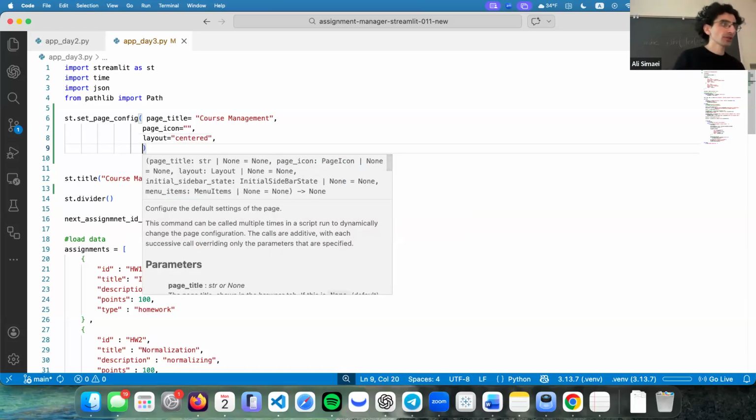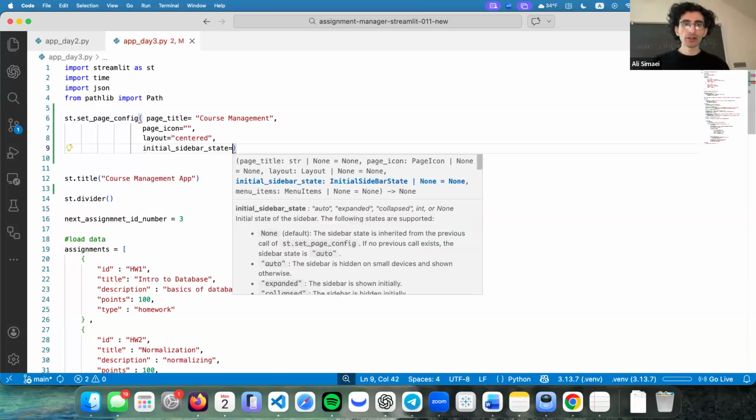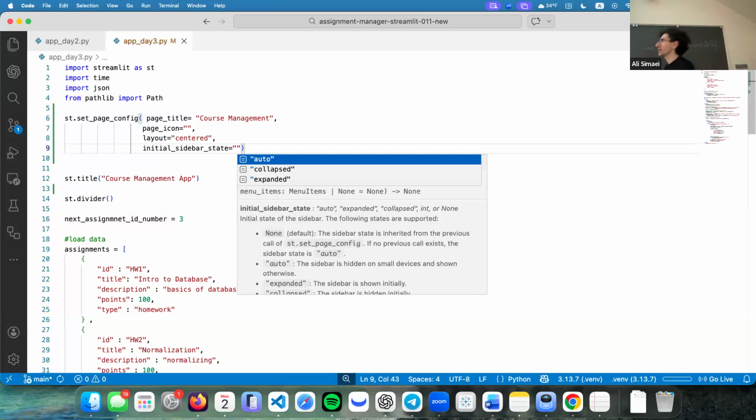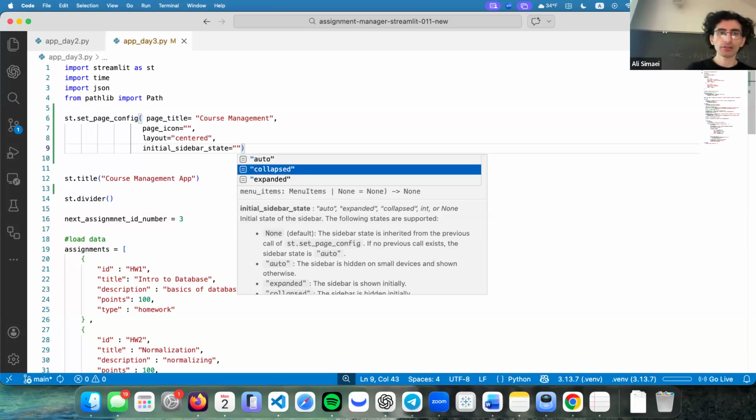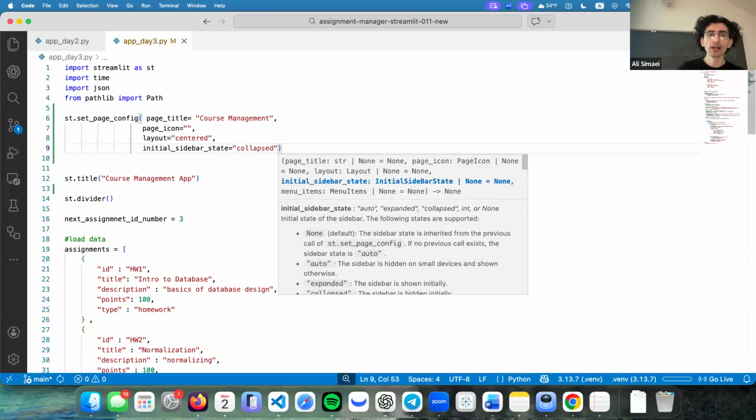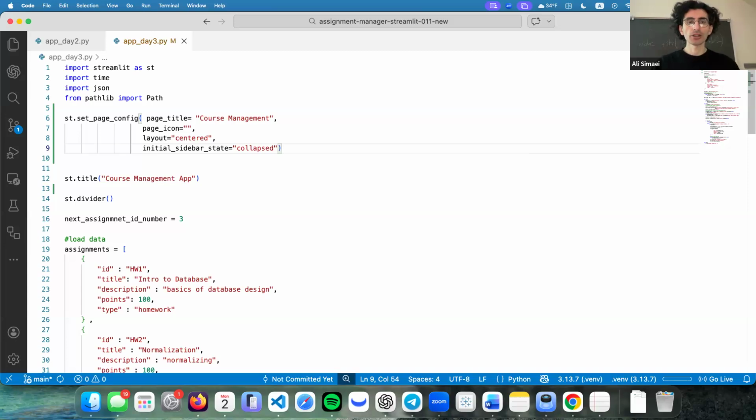And the last one is initial sidebar state. Again, if you add the quotation, you have three options: auto, collapsed, and expanded. Let's just start with collapsed. We haven't set the sidebar yet. Later we will set it, and then if you want, you can come back here and change initial sidebar state. Basically, when it runs, the initial state collapses the sidebar, and then we can open it and use it.